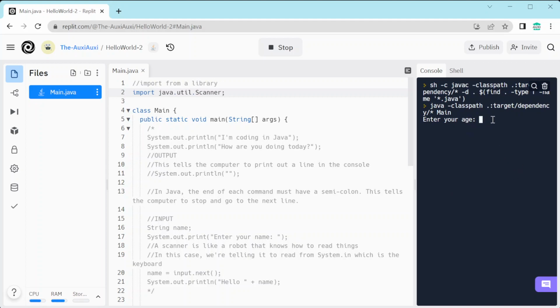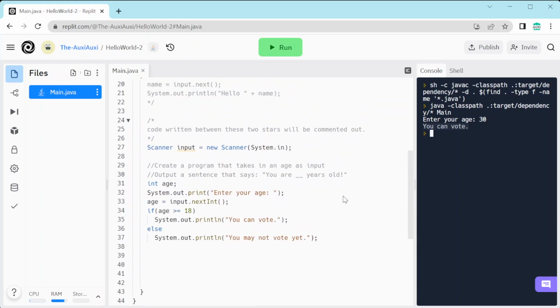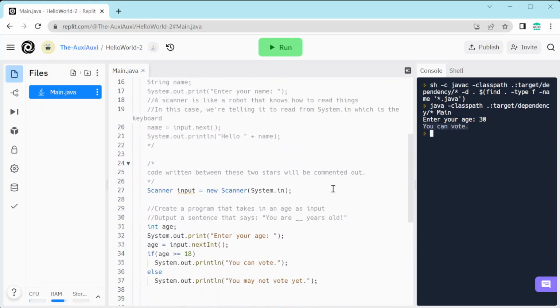So it asks us for our age. Let's say we are 30. And then once we press enter, it'll type out you can vote. And so in Canada, the age of adulthood is also when you can start voting. So if you're 18 or above, you can vote.